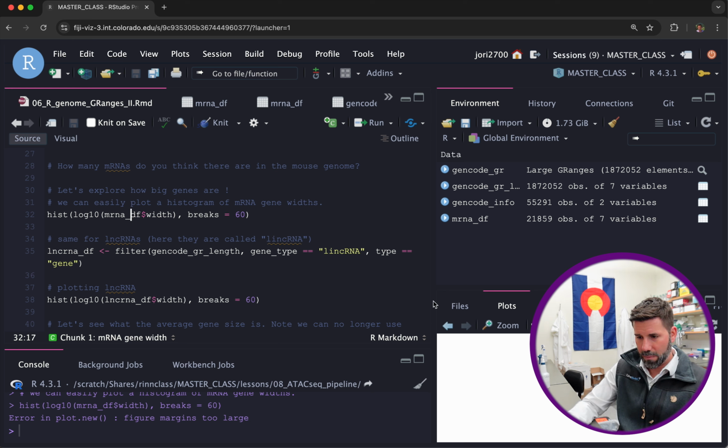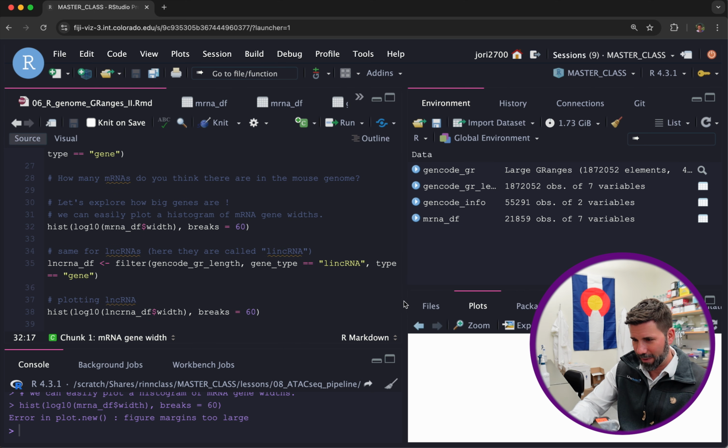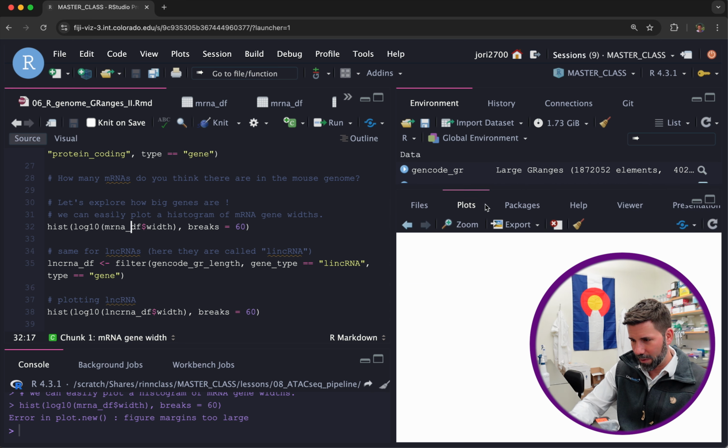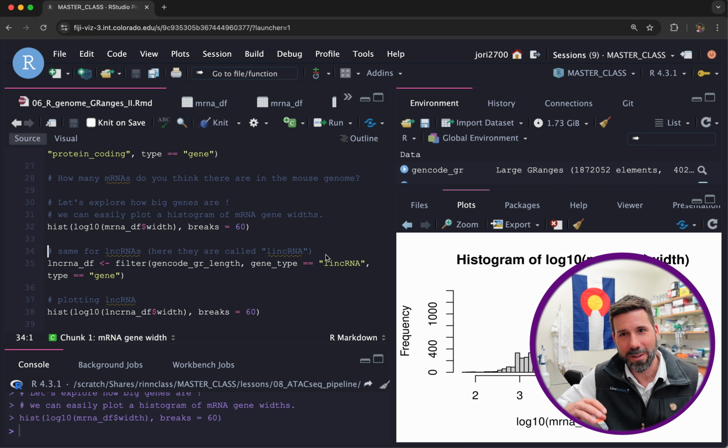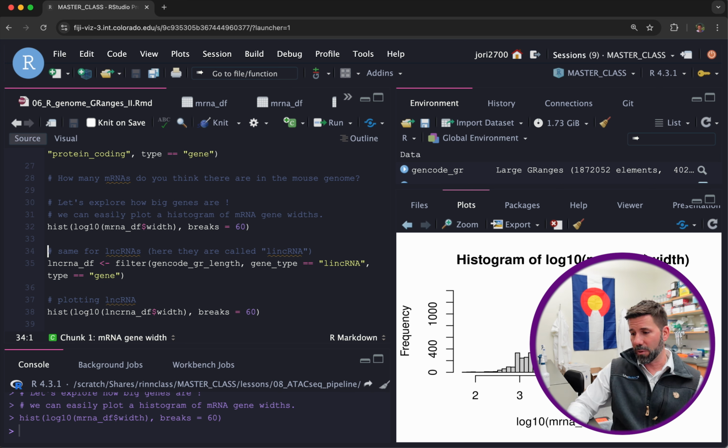Let's see. Oh, figure margins are too large, so that means I have to respace my environment. So let's do this. And now rerun it. So if that happens to you, you can see, isn't that silly? It has to be bigger than some minimal thing. So I just usually stretch it more and more. Okay, so we can see that most of our genes are around 10 to the 4th, so about 10,000 long, and we have some as much as 10 million.